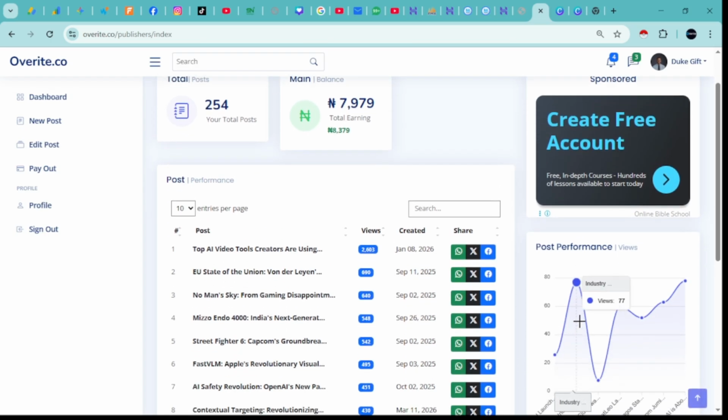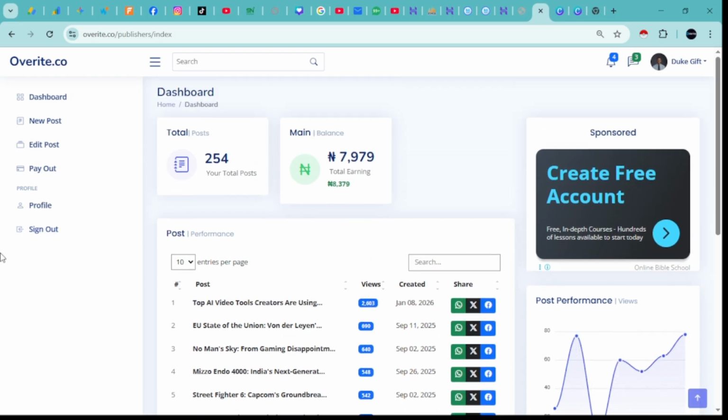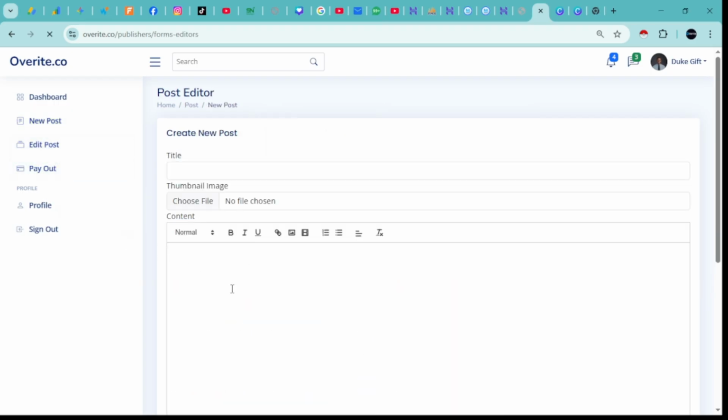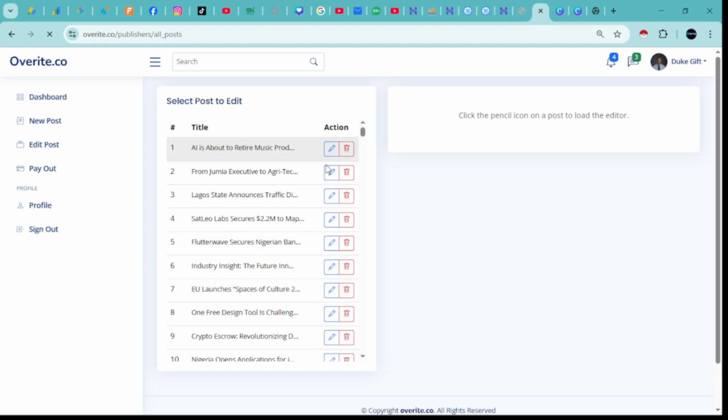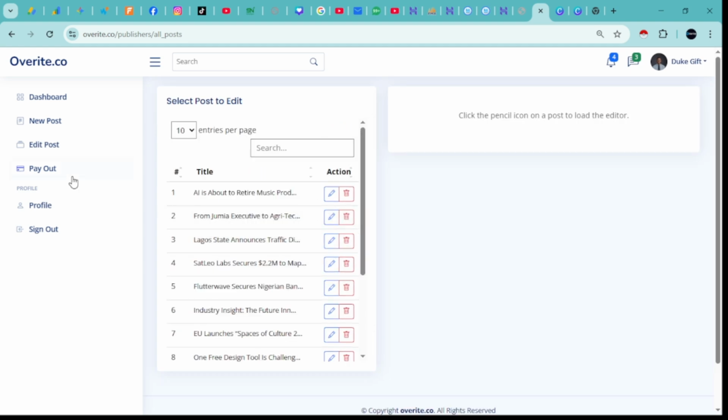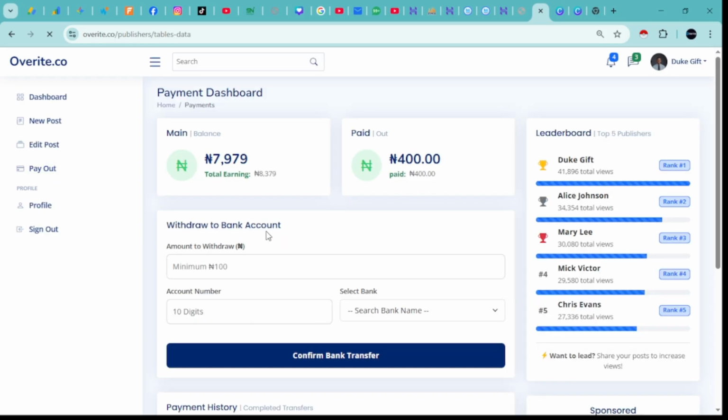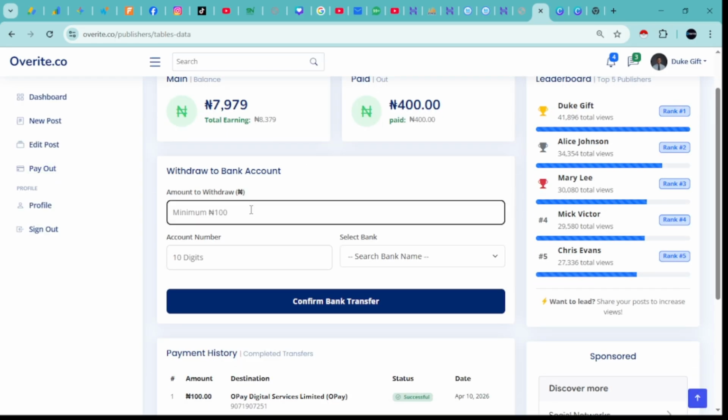In the post performance, you can see which particular post is doing very well, and at the same time you can navigate through the menus and find your dashboard, which we are currently on, your new post, where you post new content. Then we have edit post. You can edit a post that you did, and you can also delete a certain post. And your payout, where you can withdraw the funds you have directly to your bank account.